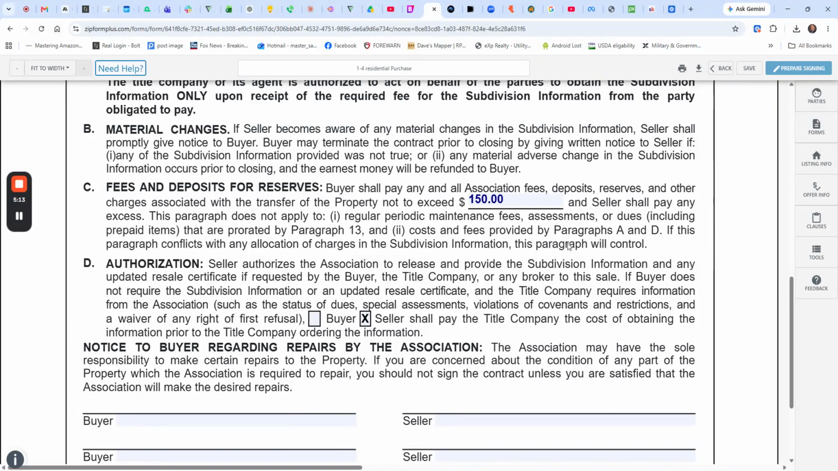So they added this last sentence in the new contract, which is interesting. They're saying if this conflicts with anything else in the subdivision, this paragraph, paragraph C, is very important. The buyer's paying this amount, the seller's paying the rest. And this is where it gets kind of tricky these days.